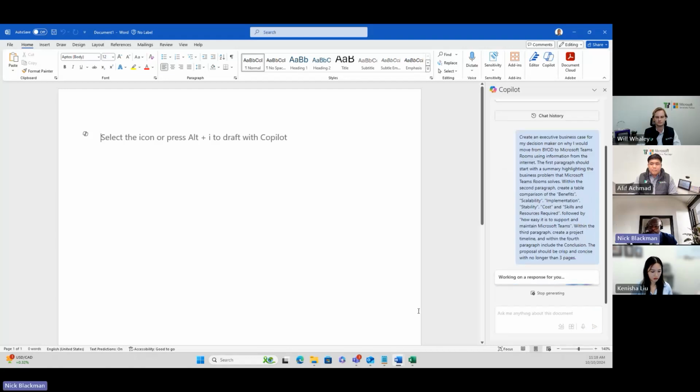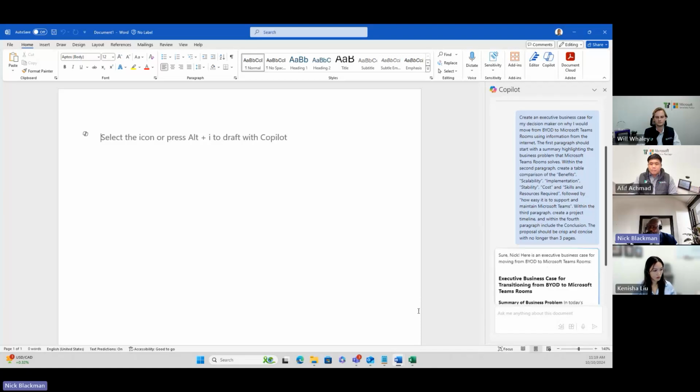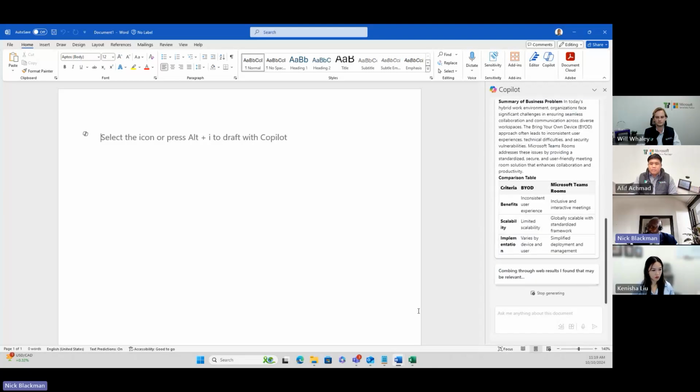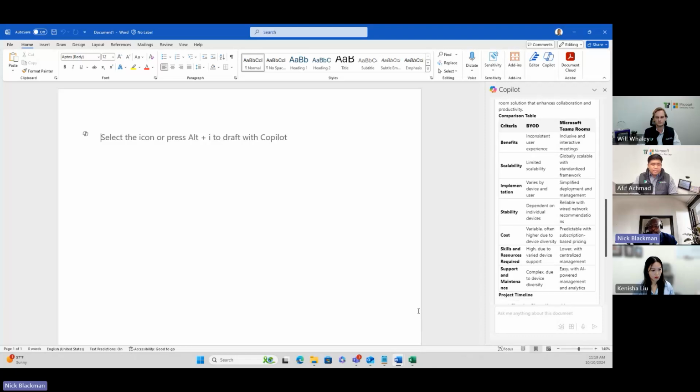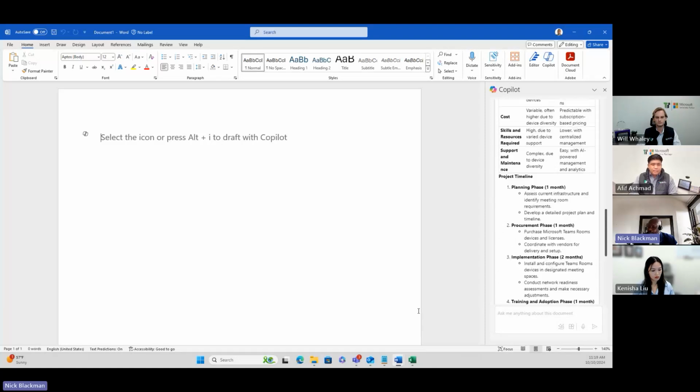All right. So as we watch here, Copilot is searching for the results. It's combing the internet, and there you have it. Copilot has quickly produced the output, and that was in less than 1 minute.